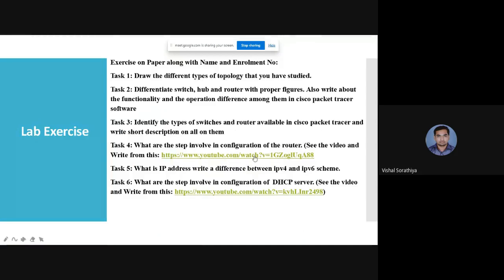First task, you need to simply draw the topologies that you have studied. For the 7 topologies I have given the definitions. You just need to draw the diagram of each topology. This is task 1. What is task 2? You need to write down the difference between switch, hub and router. For all these questions, you can take help of the internet. You can search those questions and write down the answers from there.